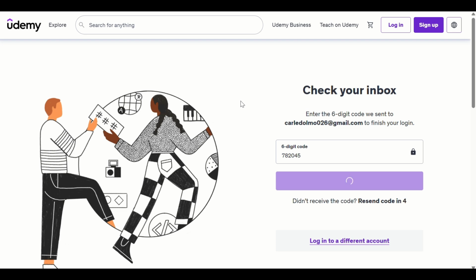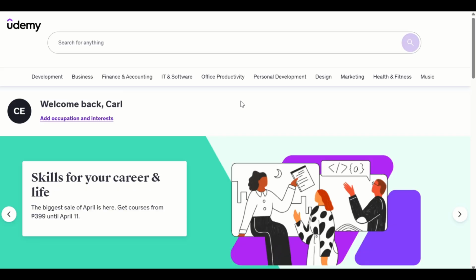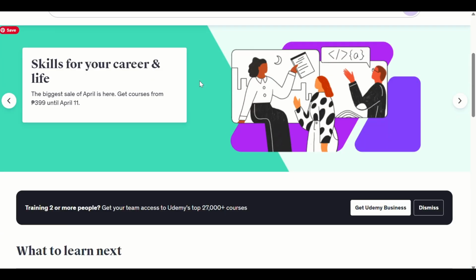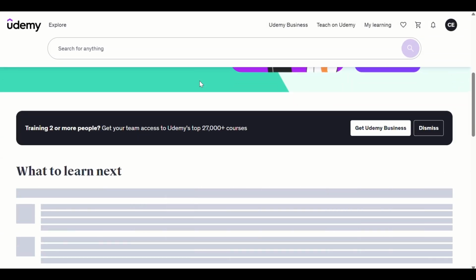Once done, click the login button, and you'll be taken to your Udemy dashboard where all your courses are. And that's it. Now you know how to log in to Udemy with your email and password.